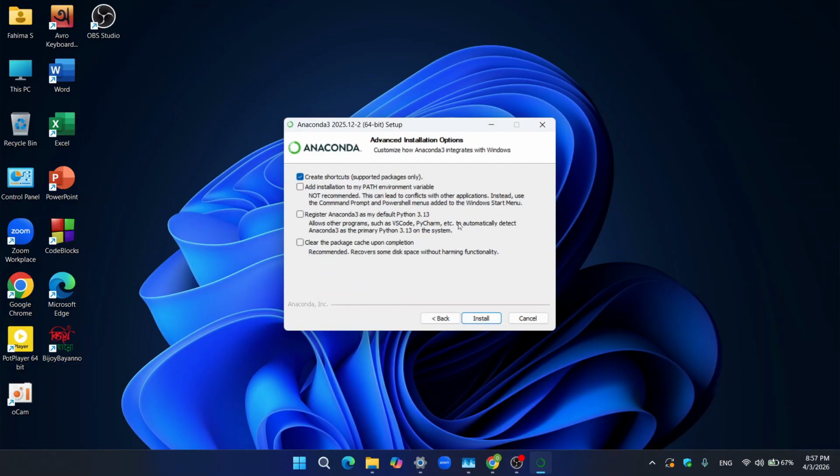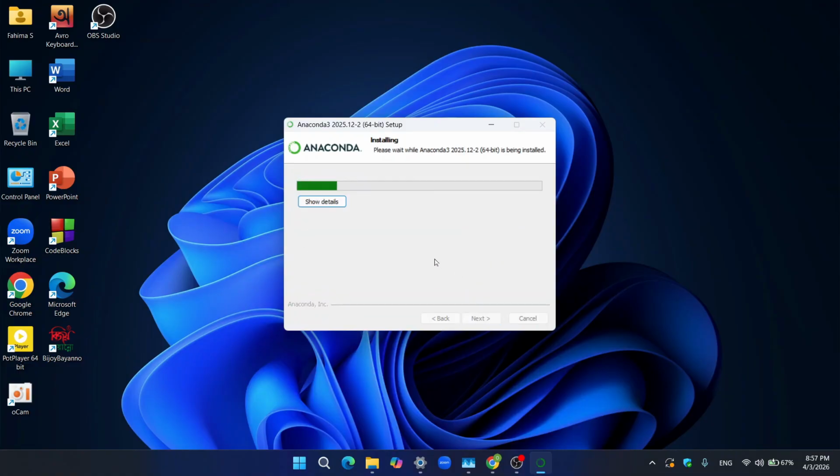Now I'll just leave the system as the default theme. So just click install and it will start to install on your PC. You just have to wait for a couple of seconds. It took like 5 minutes to install. Now as you can see, installation has been completed.